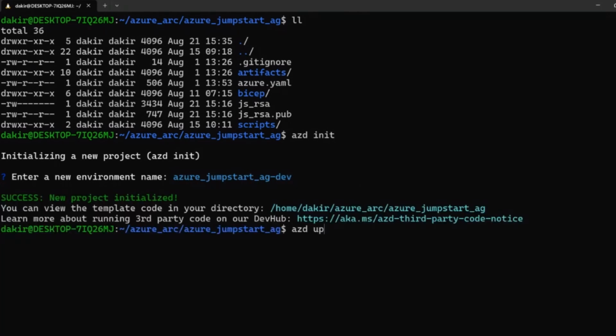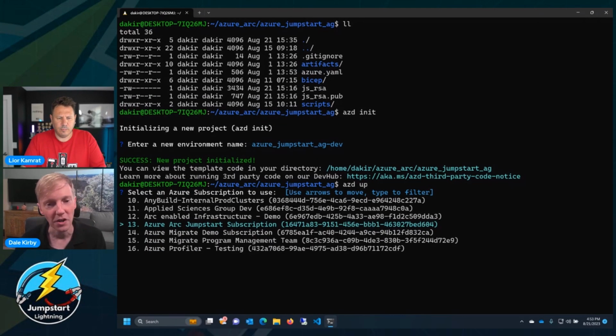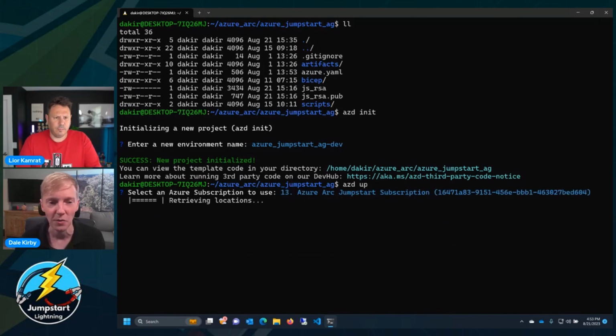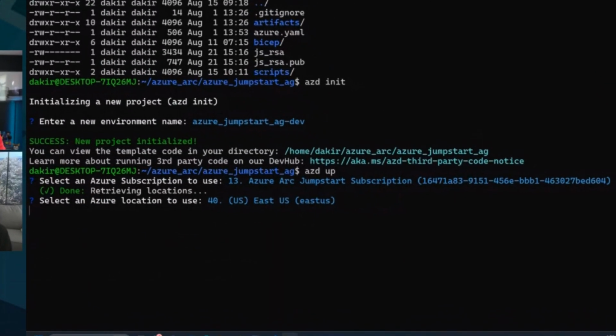And then I'm going to run another command, AZD up. And this is really where the magic of AZD makes things awesome. It's going to automatically give me a pick list to select what subscription I want to deploy to. Less friction for my users to have to think about subscriptions and things like that. It's going to let me pick which region I want to deploy to.